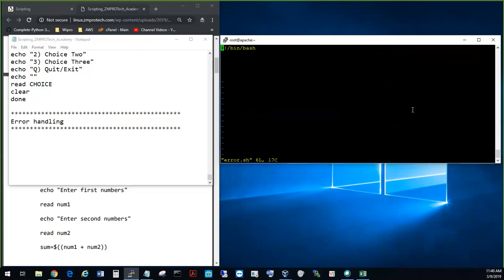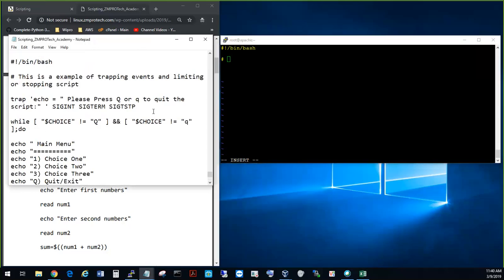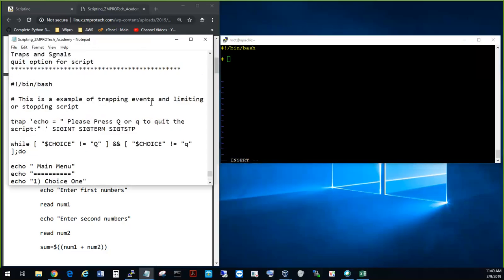So these things should be there all the time. Then I go into insert mode and put in a comment here. It's a good practice to always put a comment in there about what the script is about, right? We've been doing that consistently. Here we're putting in a comment: this is a simple script of trapping events and limiting or stopping the script, okay?